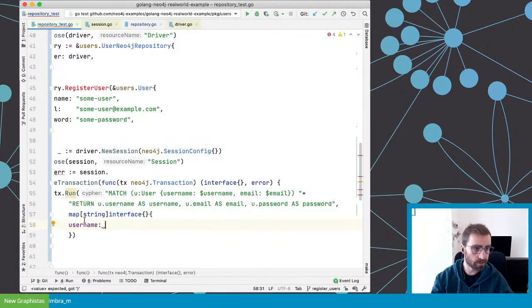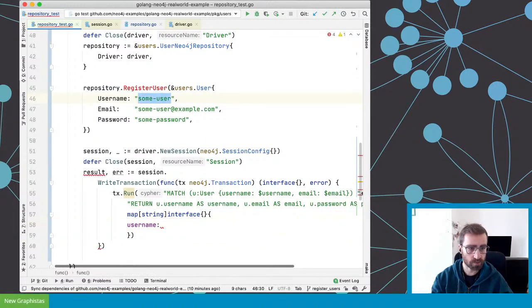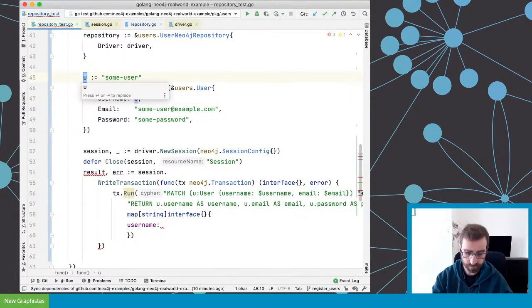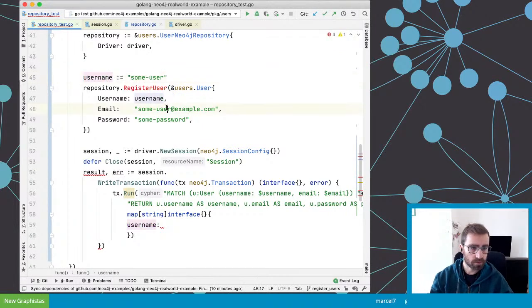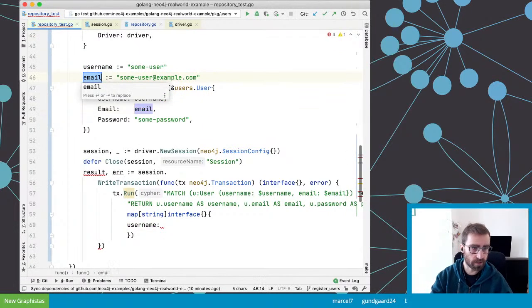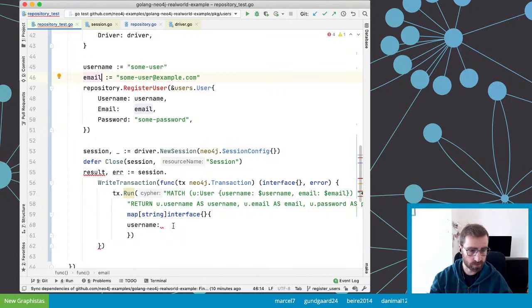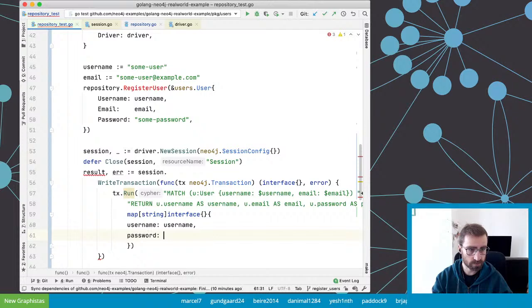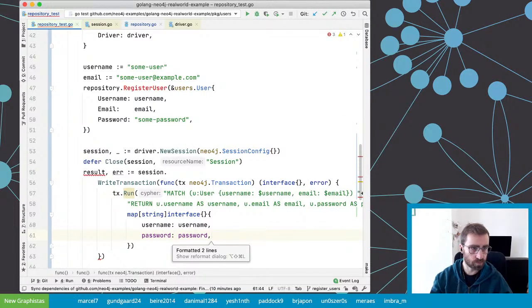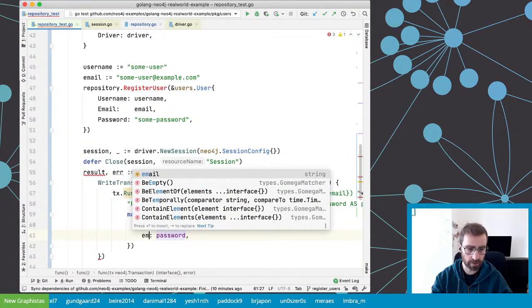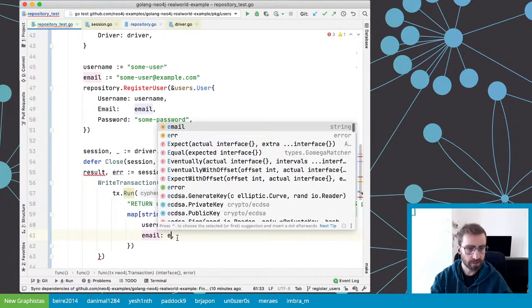So username, which will be this one. So let me reuse it. And the email as well, sorry. So username, password. Oops, except it's email. I don't want the password of the container.